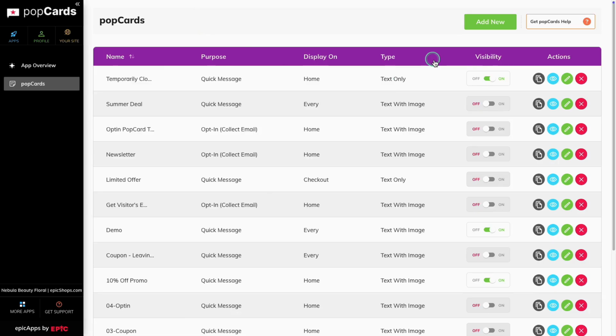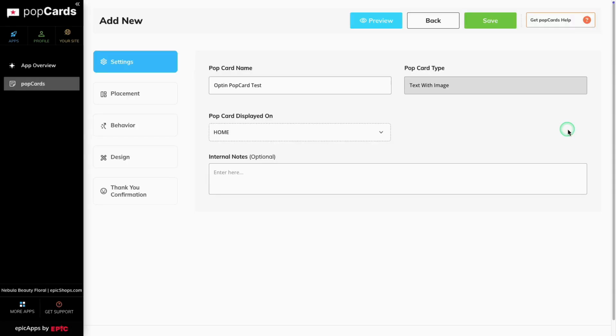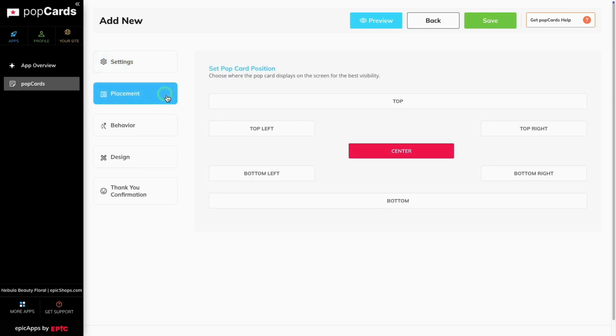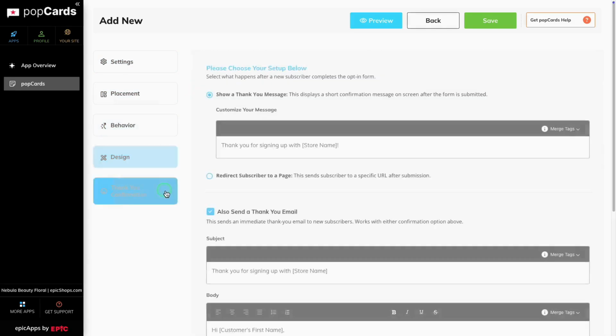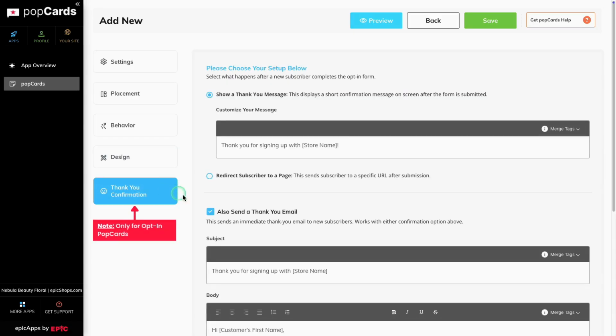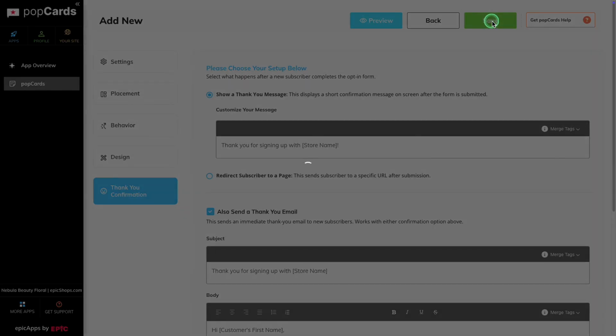If you need to make changes, click the Edit icon in the Actions column. This takes you back into the setup flow, starting from the Settings tab. From here, you can adjust anything: placement, behavior, design, or thank you settings. When you're done, just remember to click Save so your updates go live.